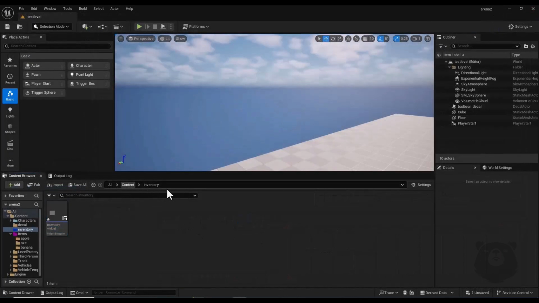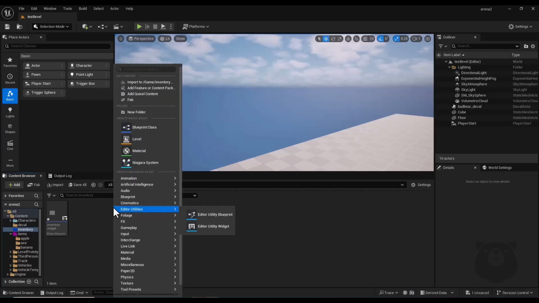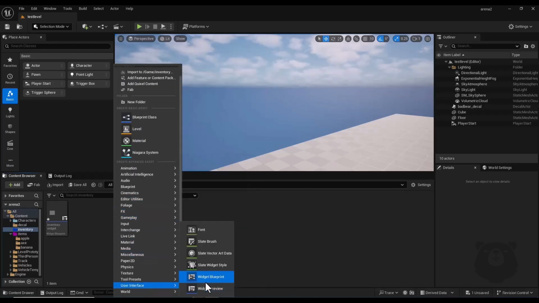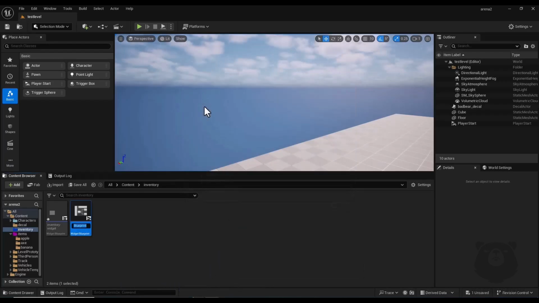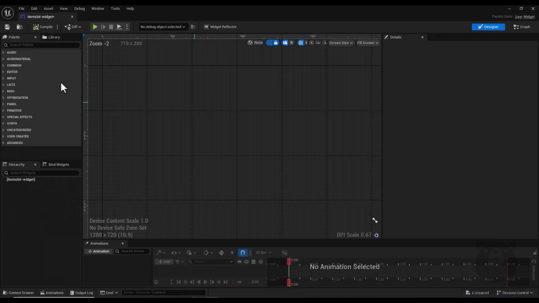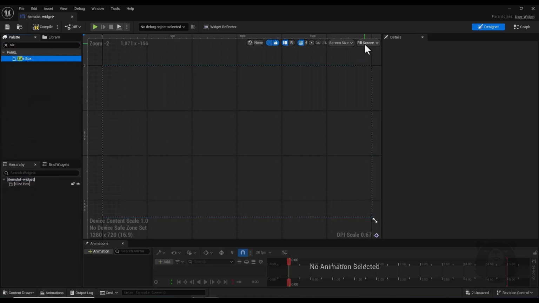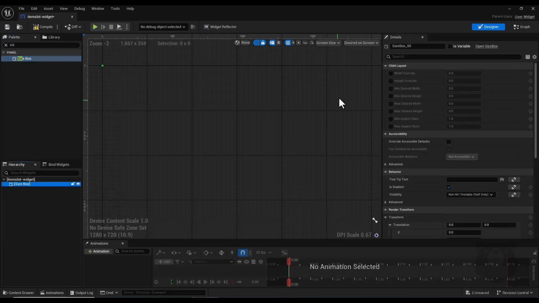Now again inside my inventory folder I right click and from user interface section I create another widget blueprint and I name it item slot dash widget. Now I open it up and here first I add a size box, drag and drop it on here, and I set this from fill screen to desired on screen, and here I click on this width override and height override and I set them both to 100.